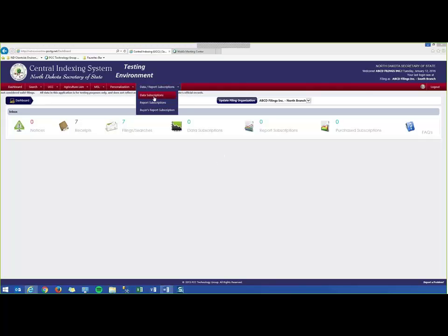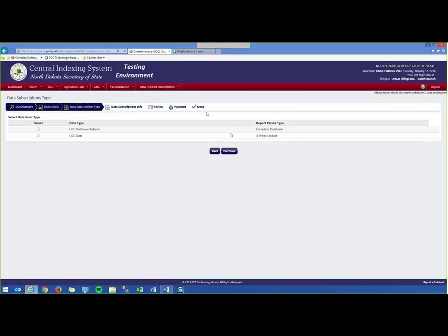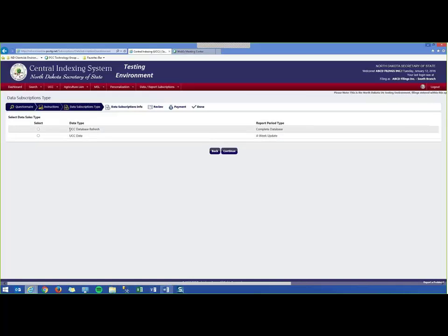First, we go to Data Report Subscriptions, and we click Data Subscription. Short message about what you're about to purchase. The files are available in either CSV or Excel format. CSV stands for comma-separated values. Click Continue. You have two choices.